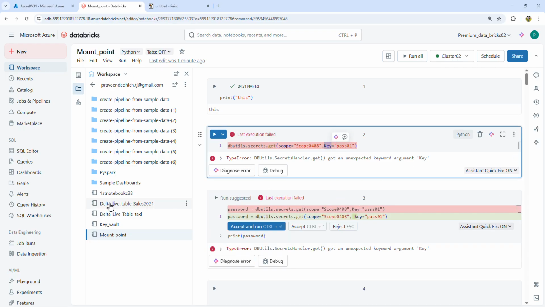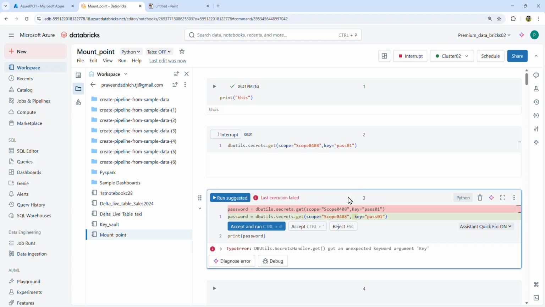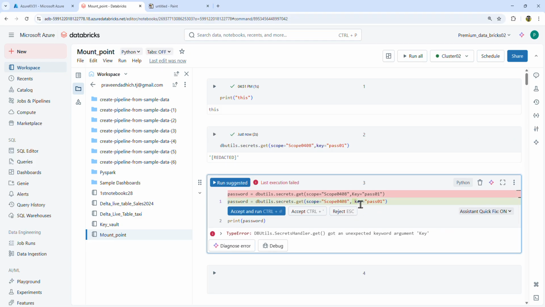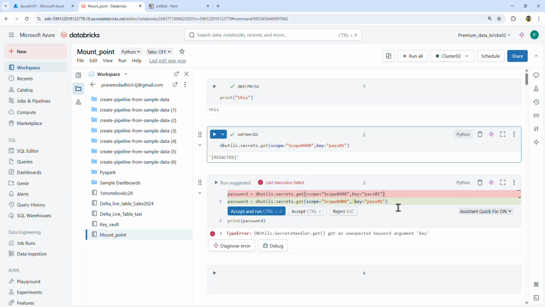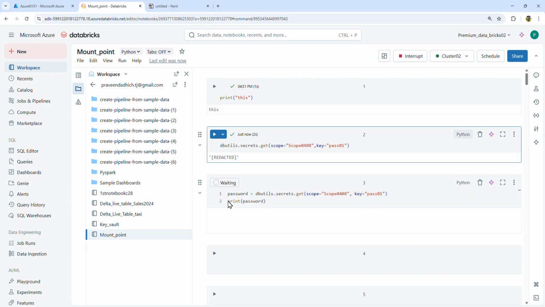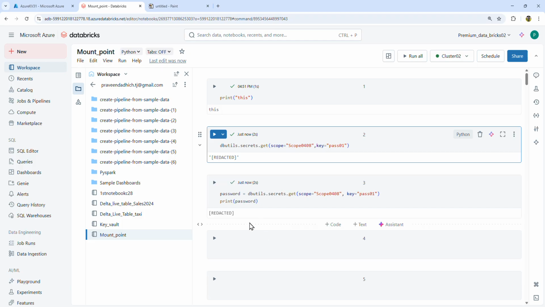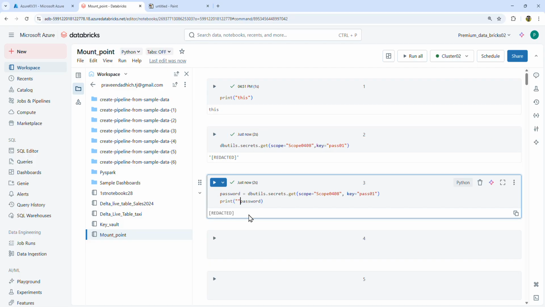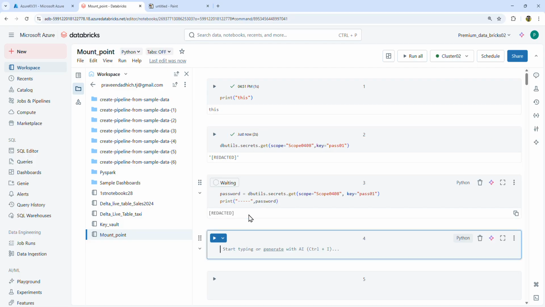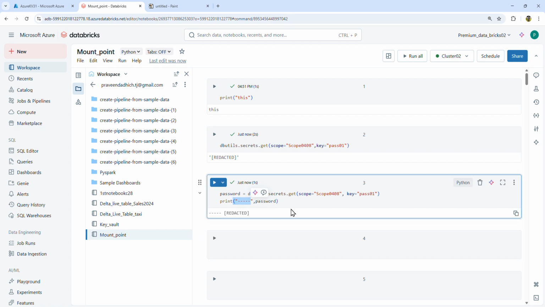So it says that the key... maybe the key is a small key. Let's see now. Yeah, see, you're not able to see the exact result. So let's accept and run this one. Here also you'll not be able to print anything. Even though you try to print it, you'll not be able to. The only thing is you can print only this value, but nothing else.